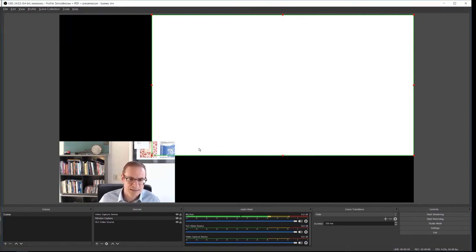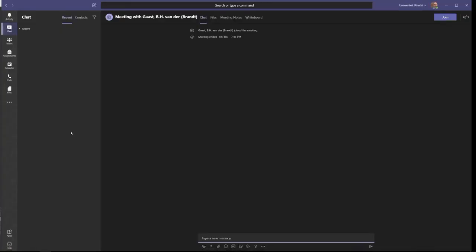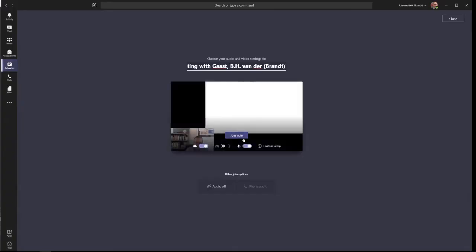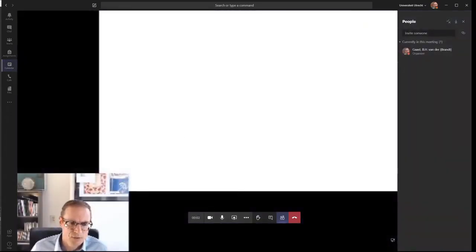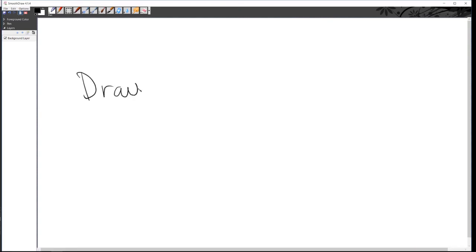So what now happens is that OBS presents this output to other software as if it is your webcam. So you can go to Teams, go to Calendar, start a meeting, join the meeting, and other participants in this meeting will see your webcam combined with a whiteboard and not just your webcam. And you can talk to the other participants, and meanwhile you can draw on the screen. Draw in a live meeting.